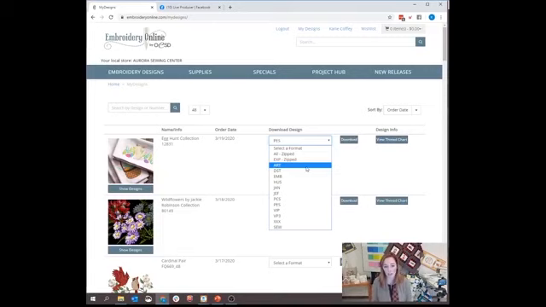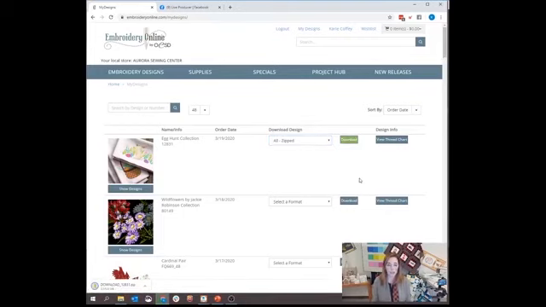So if you just want to do EXP or PES, that's fantastic. So I'm going to do all just to show you what happens. When I select all, then I'm going to click download. And this is going to be a little bit different for everybody, but for my computer, you can see down here in the bottom, my download sort of shows up there.